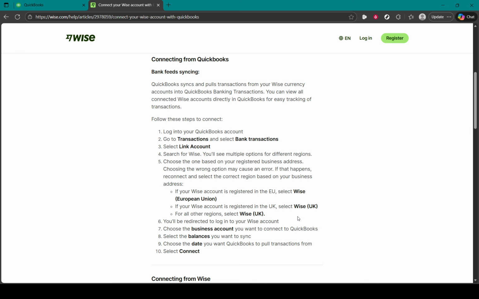After you're in Wise, choose your business account and select the balance you want to connect. In Wise, balances typically refer to currency balances or specific sub-balances. Pick the balance that matches the activity you want to see in QuickBooks, such as your primary operating currency. If you manage multiple currencies, you can connect them one at a time later, but start with the one you use most often to keep things simple.